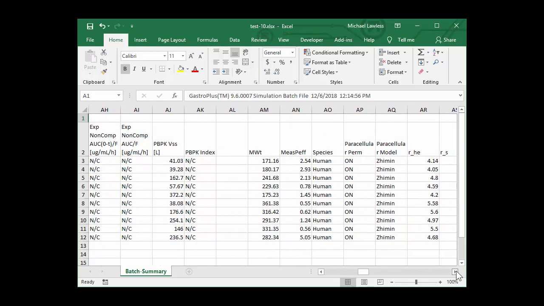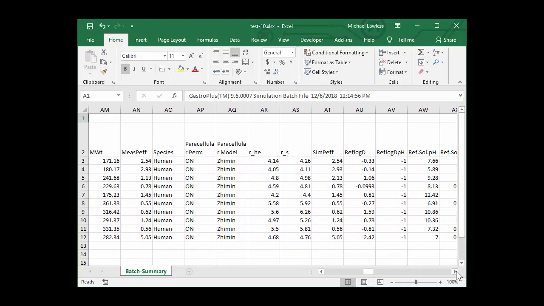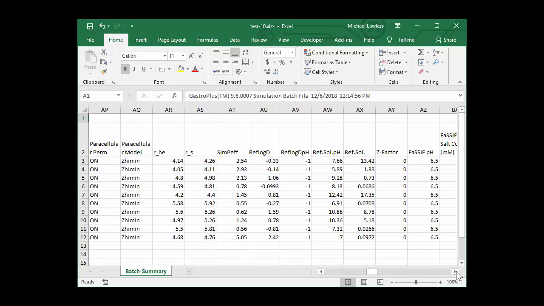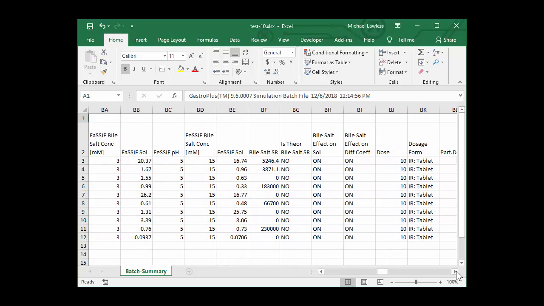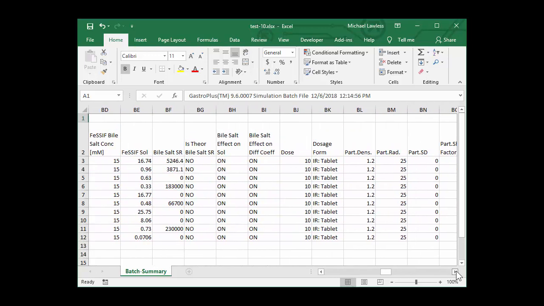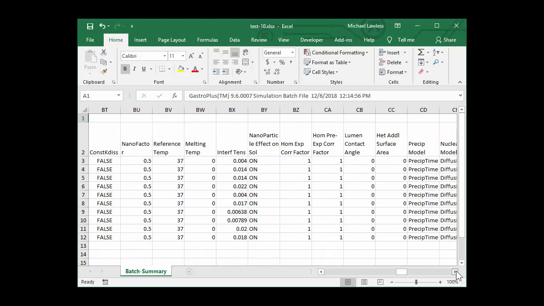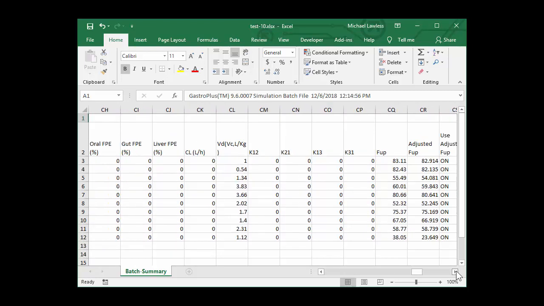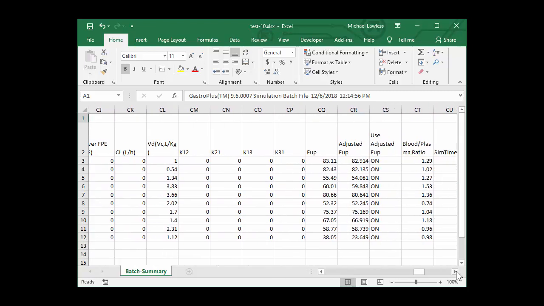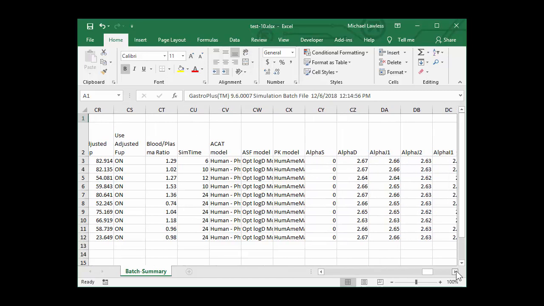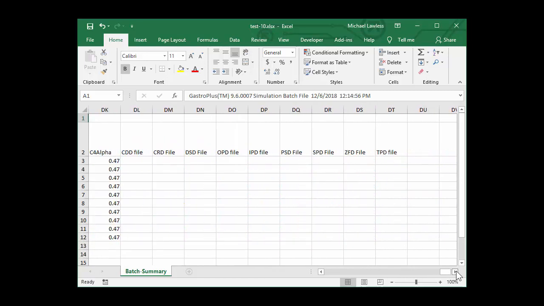Scrolling further to the right, you'll see the setup of each molecule: the species it's run on, the measured PEF, the simulated PEF, etc. So there's a lot of information in the output file, including the dosage form, and then as we get further in, it's going to show the parameters for the simulation, FUP, what ASF model it is, etc. So a complete list of the parameters.